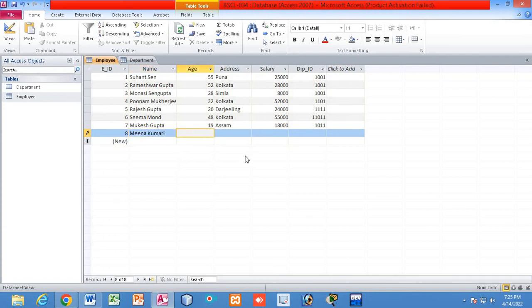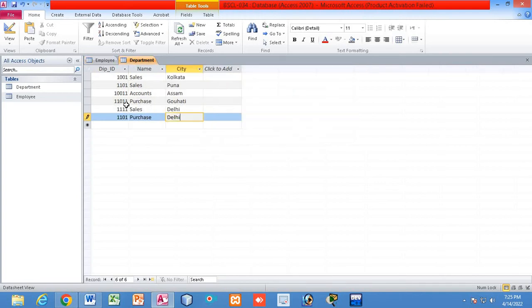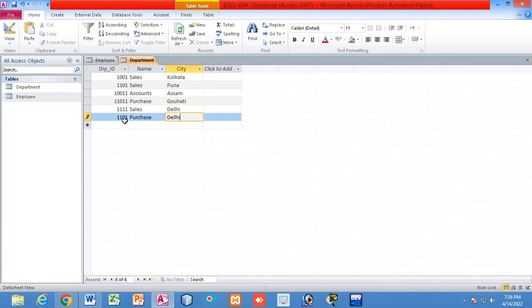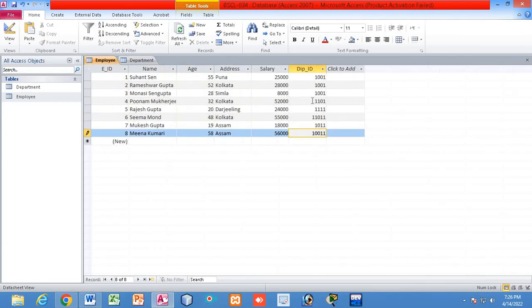Meena Kumari, age 58, working at Assam, earning the salary of 56,000, and you can see 1011. So let me find. So 1011. Now 11011 is that here. 11011 is found, and 41 and 1101. So 41 and 1101. Okay, fine.